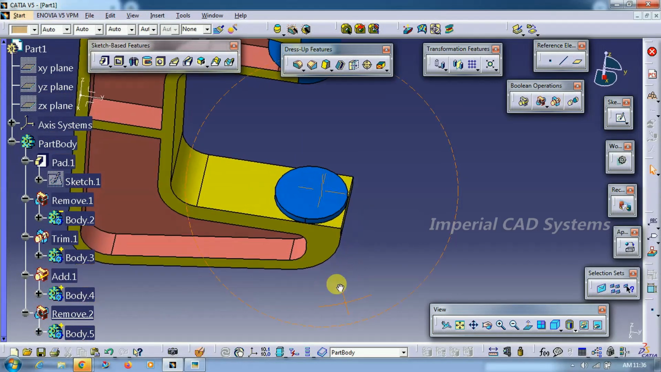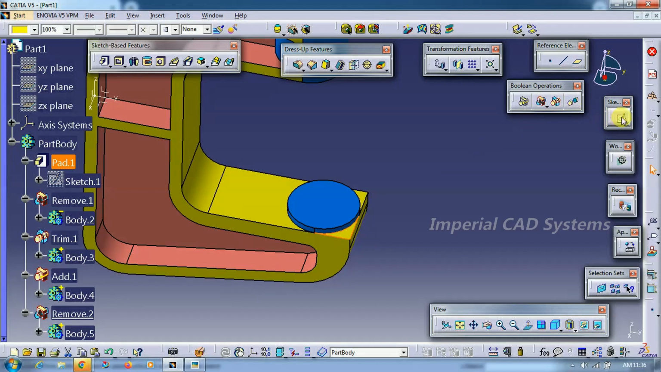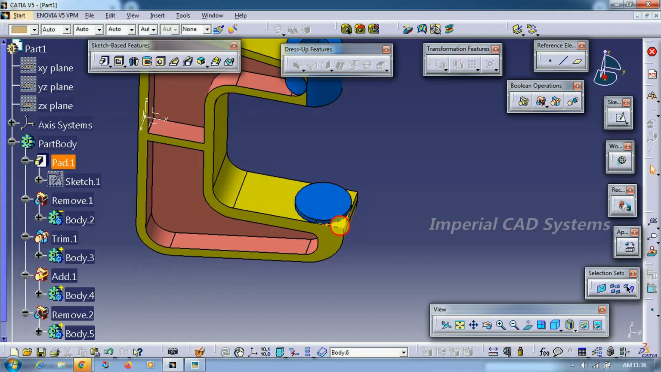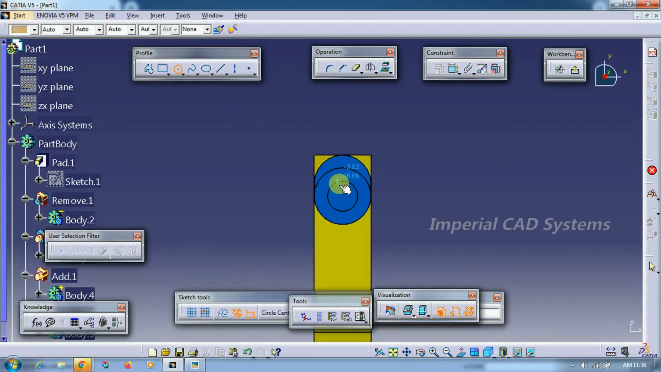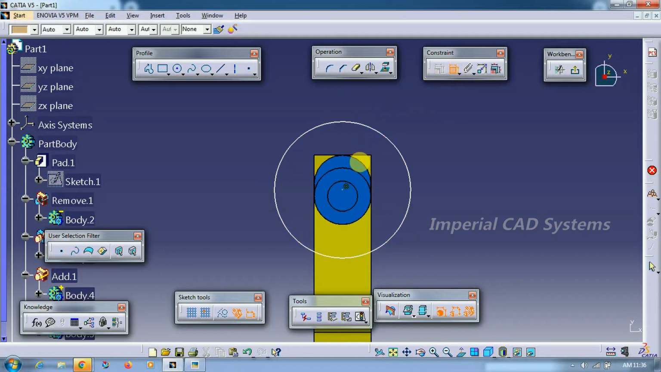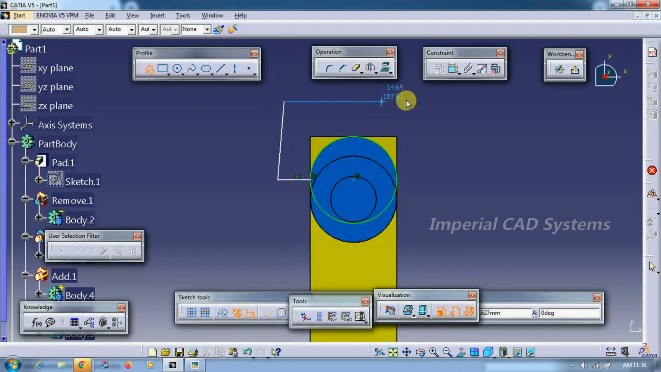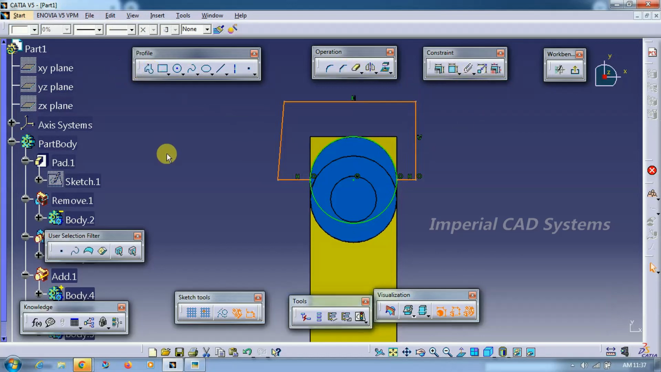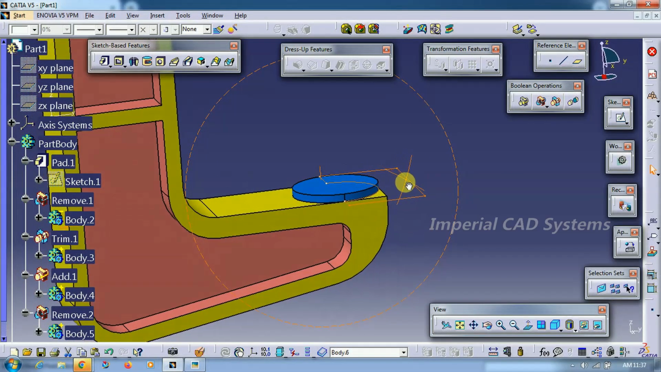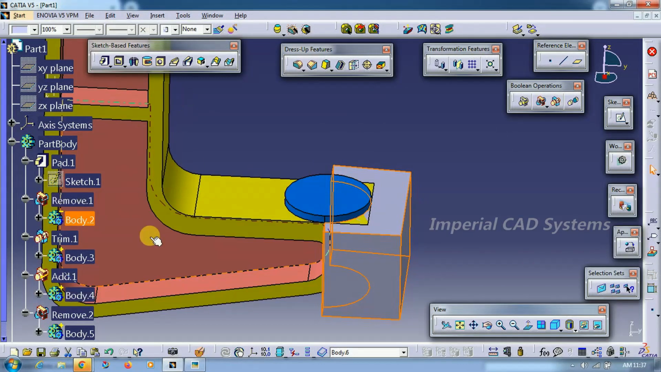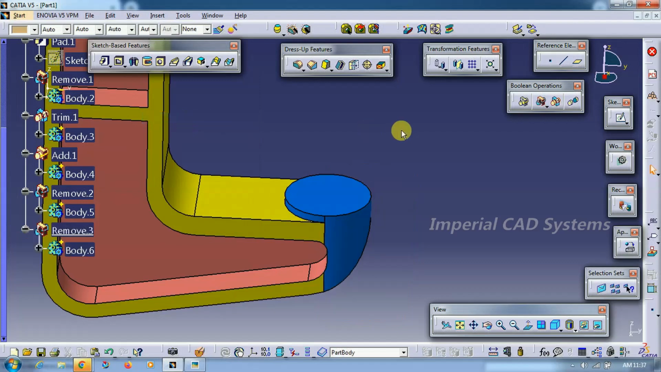Same way, follow the same method. Select the surface, go to sketch. Insert body, select the surface, go to sketch. Center, make a circle. Now coincide with this circular edge. Same from the center. Create a profile. Trim the other side of the circle. Exit. Right click, remove. See, like this we get.